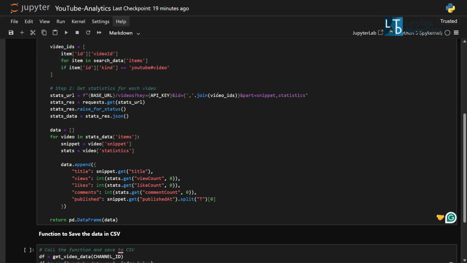Now we're ready for the second call. We use the /videos endpoint, which gives us detailed statistics like views, likes, comments, and publishing dates. By joining all video IDs into a comma-separated string, we can request stats for multiple videos in a single call. Just like before, we send our request and parse the response. Now we have all the data we need, from performance metrics to video titles, packaged in one variable.